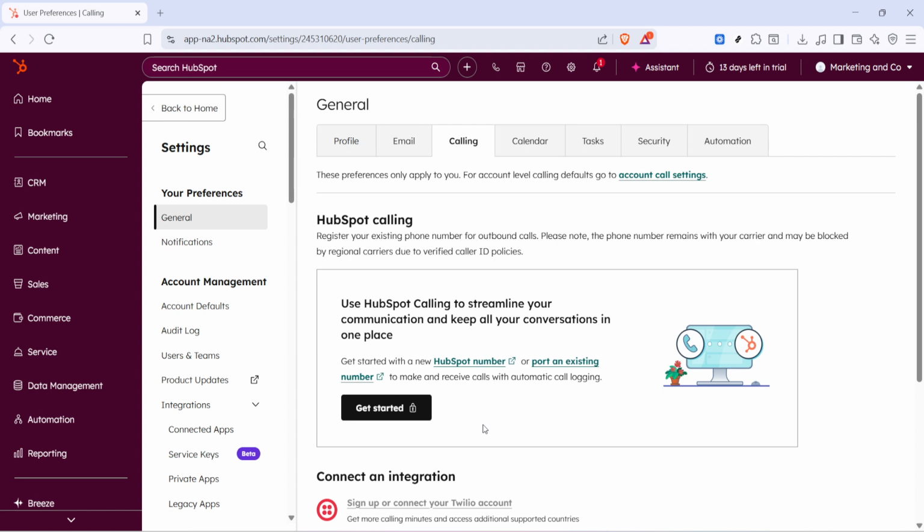That's the process. Open Settings, go to Calling, and click Get Started. You're now well positioned to complete the guided setup and place outbound calls directly from HubSpot.